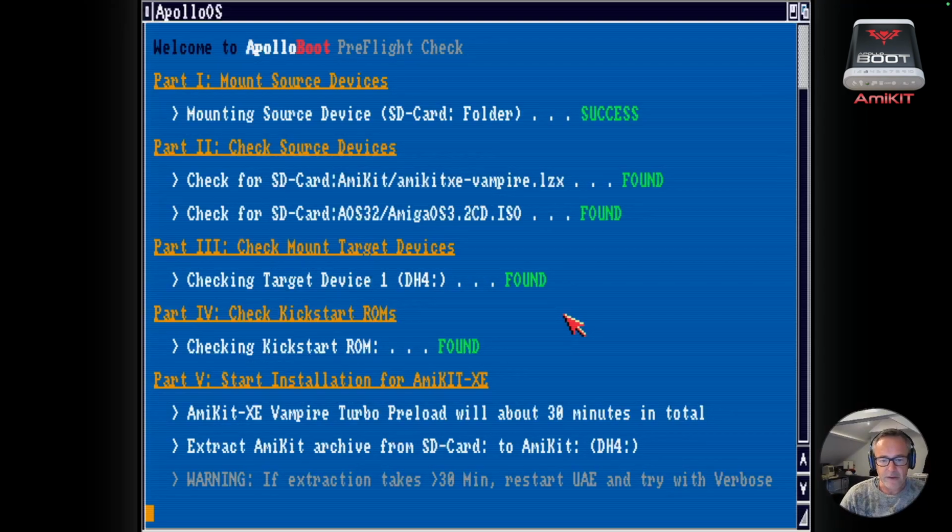AmiKit installation is actually a two-part installation. The first part will copy all the AmiKit files and the Amiga OS 3.2 files into the appropriate directories. This will take about half an hour or so, and after that, when we start AmiKit for the first time, it will do the real installation of AmiKit, and after that you can enjoy the nice AmiKit 11.3 and update to 11.5 provided by Jan from AmiKit. Thank you so much. So let's wait until this AmiKit has finished.